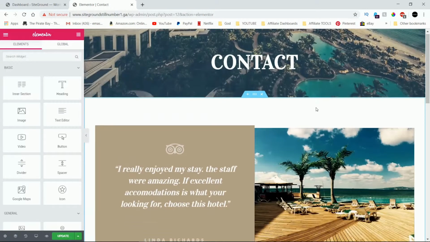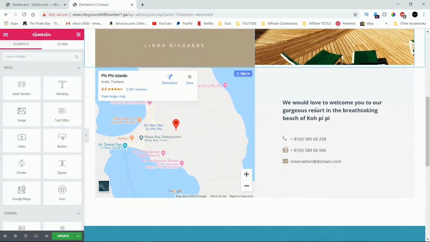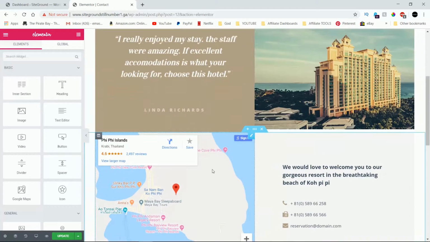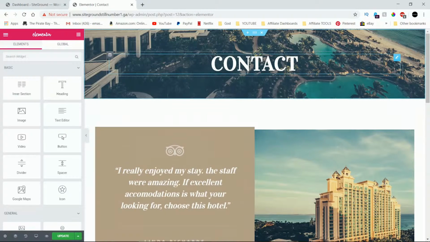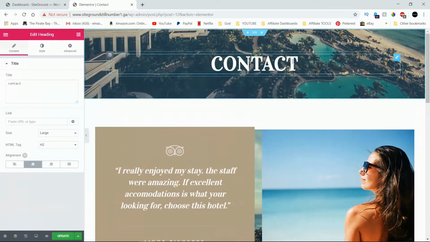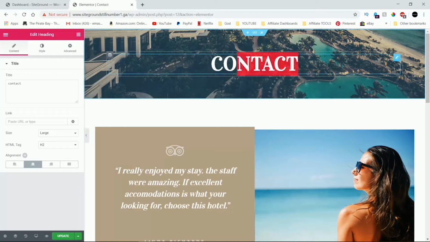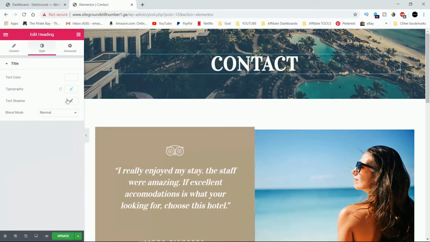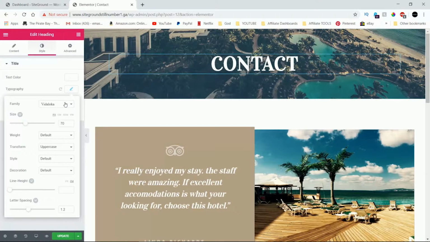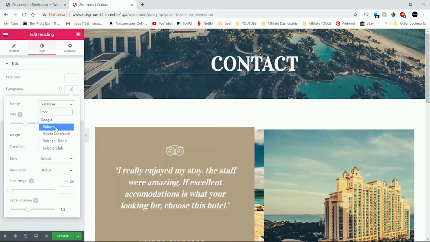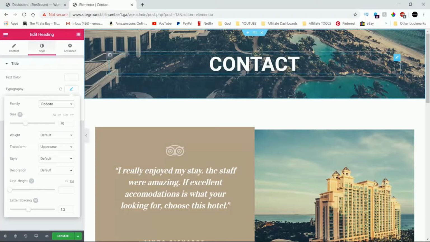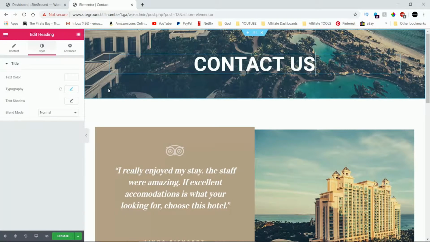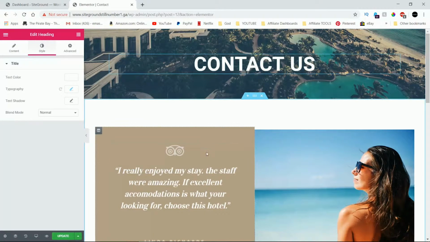So once this is inserted, now we can start customizing it. I don't really need a lot of this stuff. I want it to be really simple. So I'm just going to delete some of this and change the contact font. I'm going to go over here, over to style. And I like using the Roboto font, however you pronounce it. I feel like that looks simple, clean, nothing too crazy. And we're just going to put contact us.